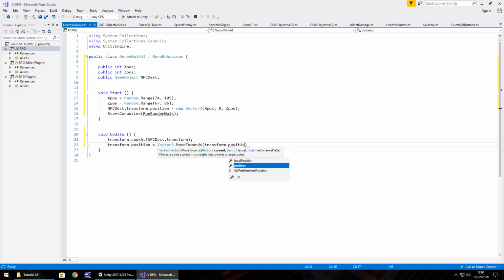So transform dot position equals Vector3 dot MoveTowards, and in brackets we can put transform.position, comma, npcdest.transform.position. And now we need to declare the speed of how quickly he'll do it. Now usually I do set this as a variable up here to make things quicker. I have already gone ahead, planned all this out, and I know a decent speed for him to go at is 0.02f. Obviously you can add that in as a variable. All you would do is set your variable speed somewhere and declare it as a variable up at the top.